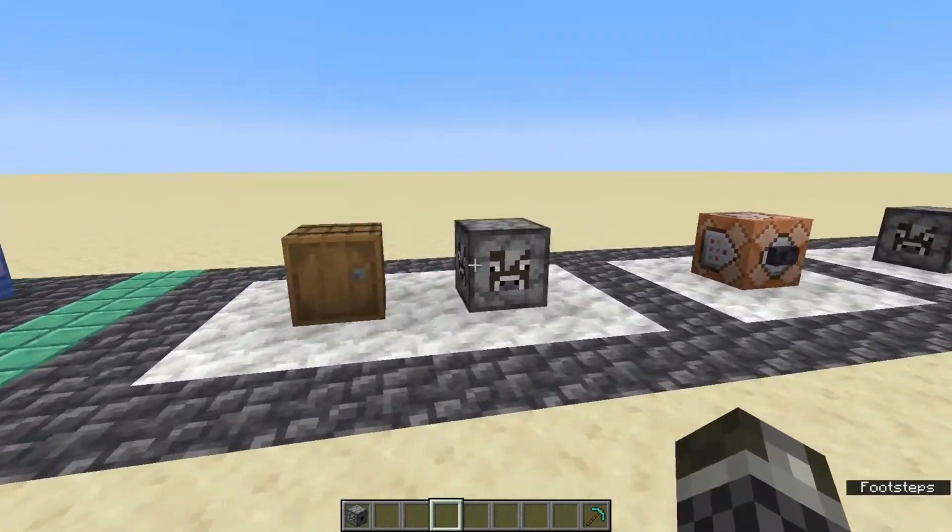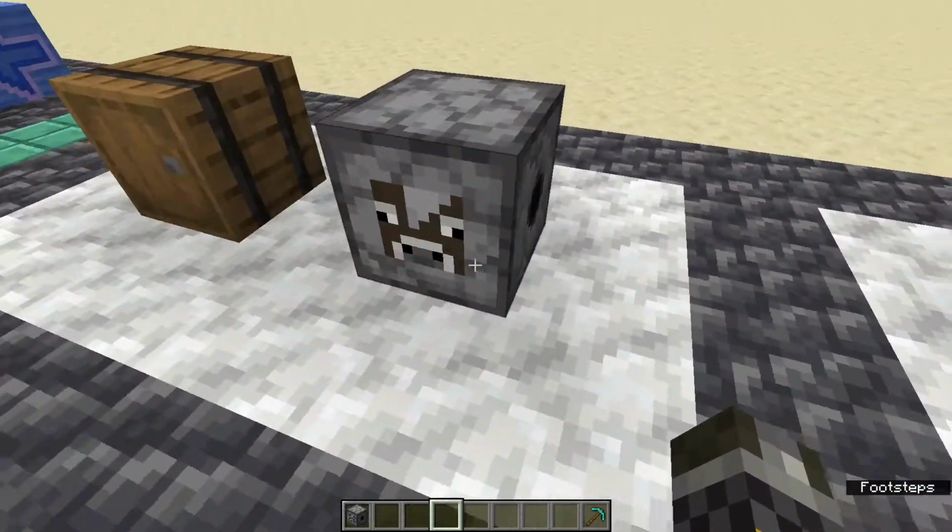Today I'll be telling you how to make your own custom redstone-powered block.